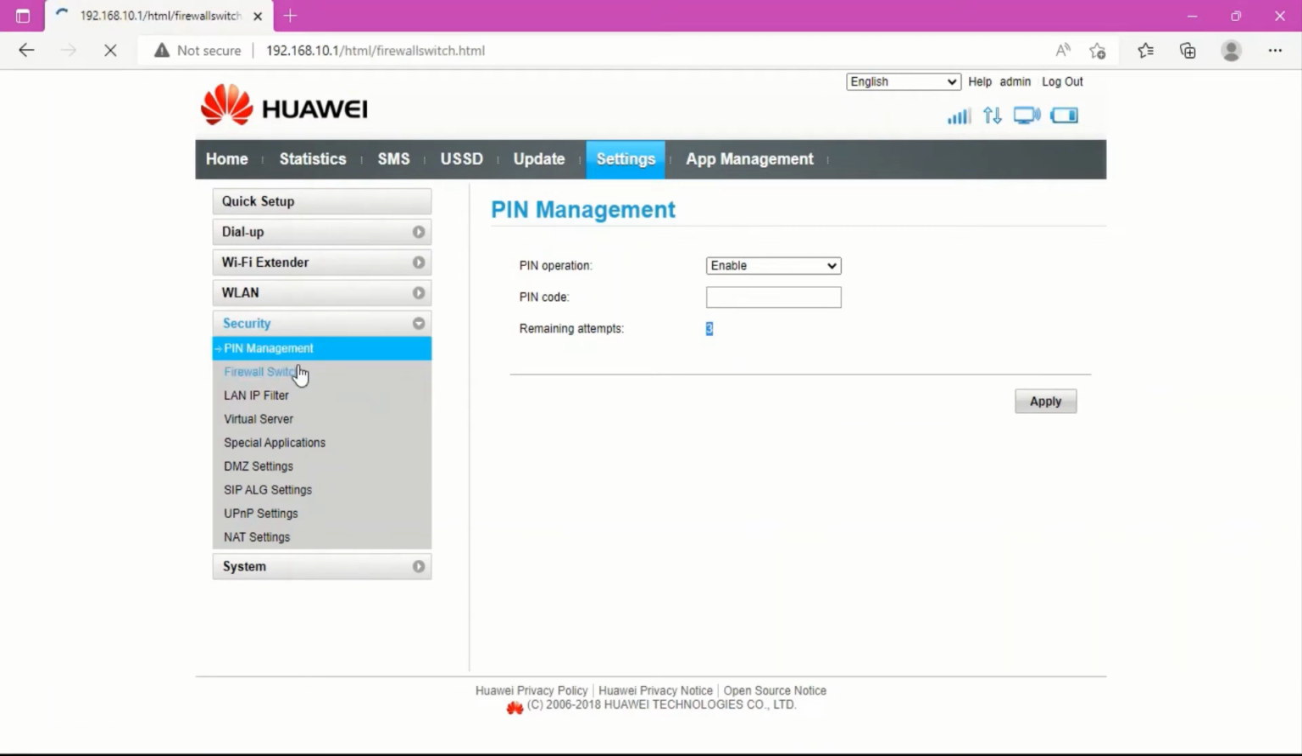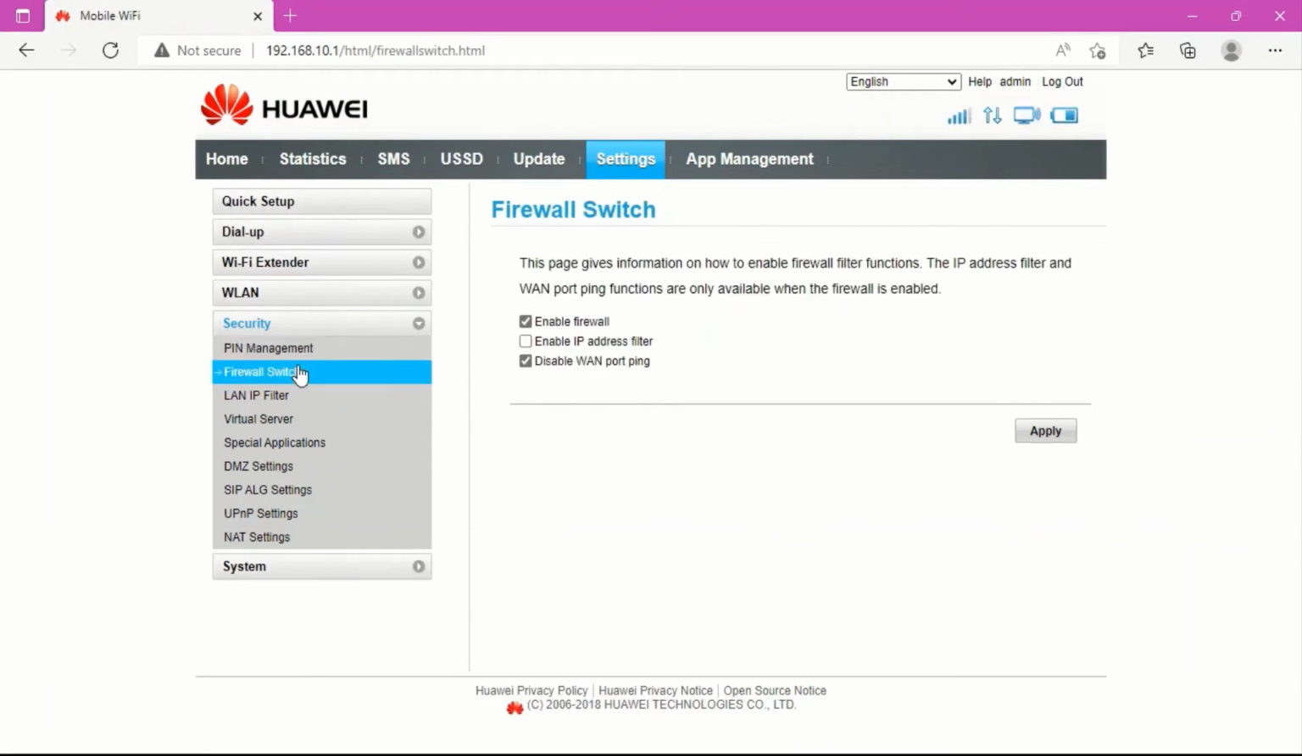So moving on from that, we'll go to firewall switch. As you can see, the firewall is enabled by default. As you can see as well, WAN port pings are also disabled. You can deselect that tick over there and then you can enable WAN port pings. You can also enable IP address filters and say apply. Okay, you can see success.